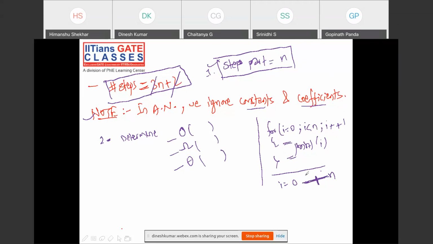So you might have figured out by now that for representing the exact bound, we just use the theta notation. Theta notation would be used, and this is the step part which would come inside the parenthesis. So theta of n would be the time complexity of this loop. This is how we determine the time complexity or asymptotic notation of any algorithm. This is the basic way.